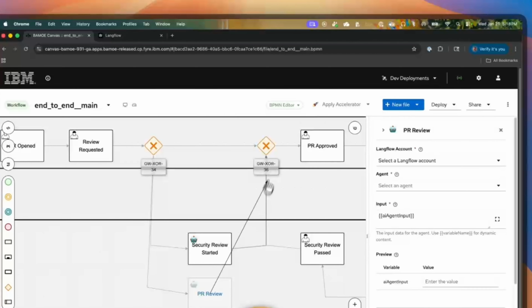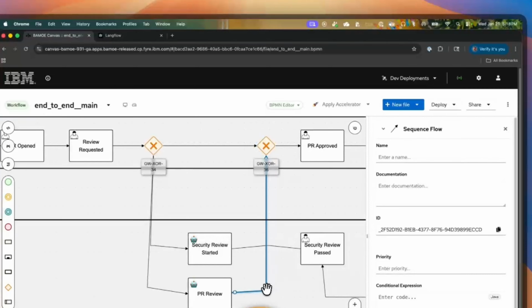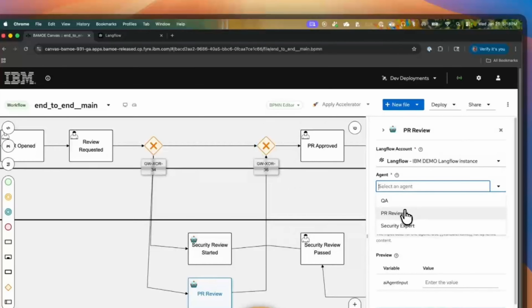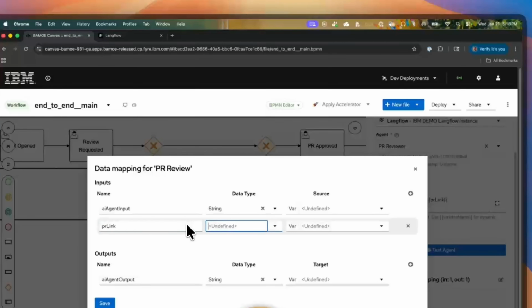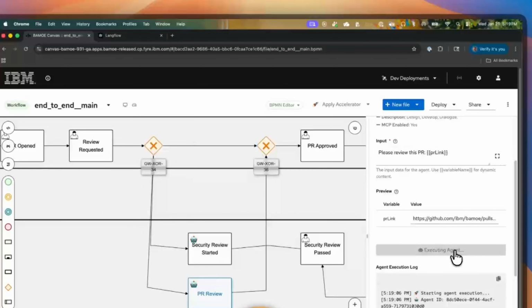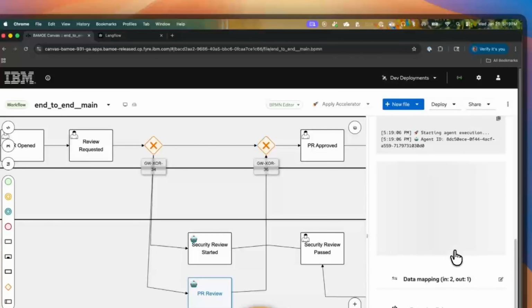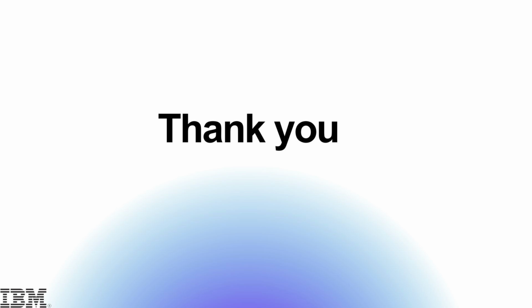We connect it to the same gateway. The conditions would differ, depending on whether a security-focused review or a general review is required. For this task, we use the same Langflow instance, but select a different AI agent. The instructions remain similar. Please review this PR, again using the PR link variable. We assign the variable type as string and provide a test value. When we test it, we see the generated review comments for the pull request. There it is. The result includes multiple evaluation criteria for reviewing pull requests. This concludes the demo.